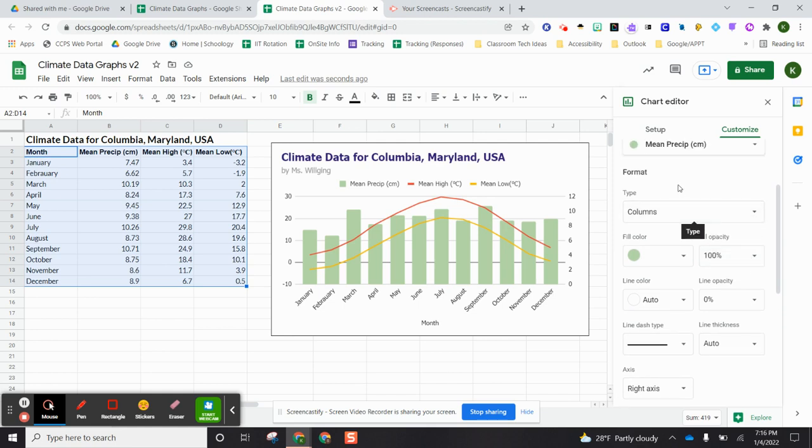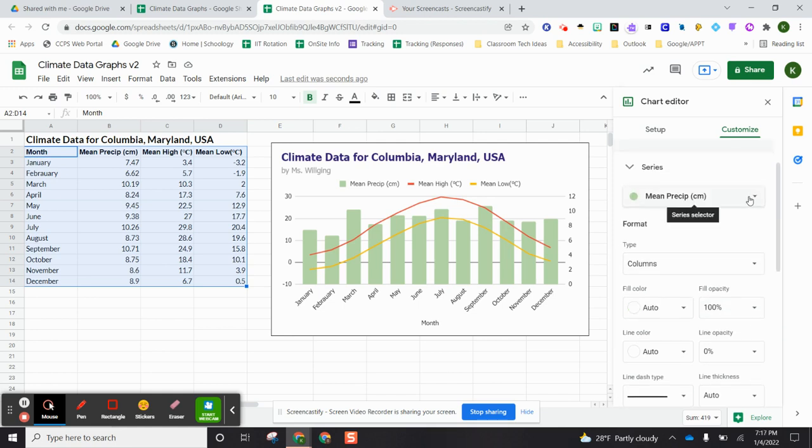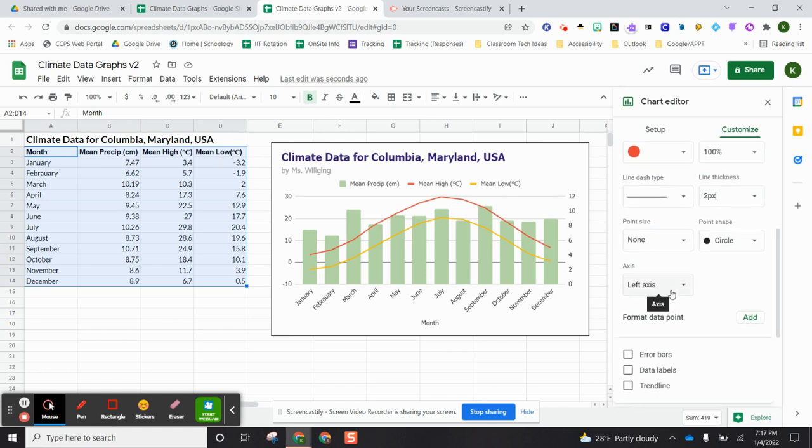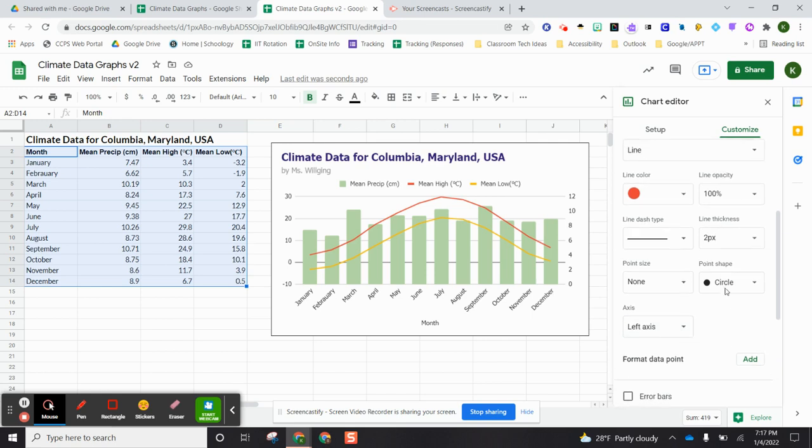So now I'm going to switch to the next series and check on the mean high to make sure that that matches what we want. So we want the color to be red for our high temperatures. So that's already red, so we don't need to change the line color unless you want to pick a different red. And we could also, if we wanted to, change the line type or the thickness of the line to make it a little bit heavier. But other than that, that is fine. And temperatures will be on the left axis.